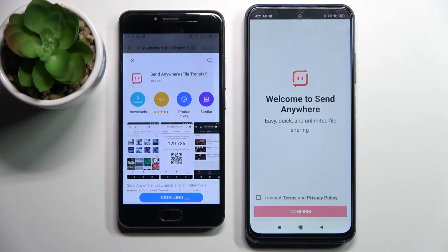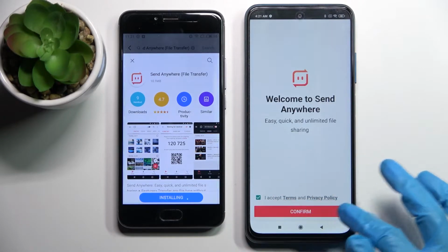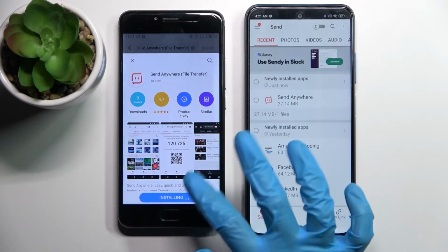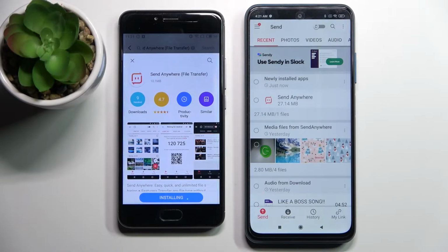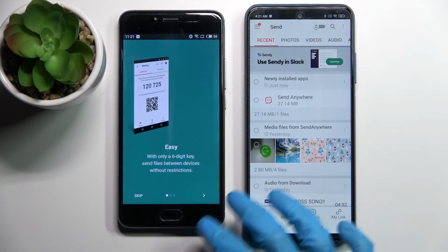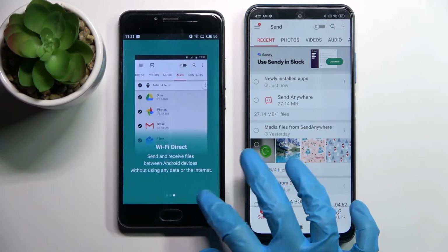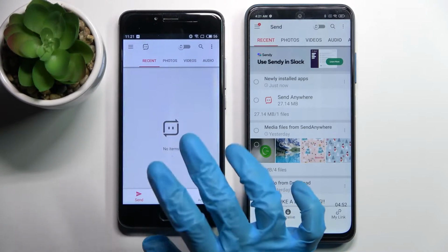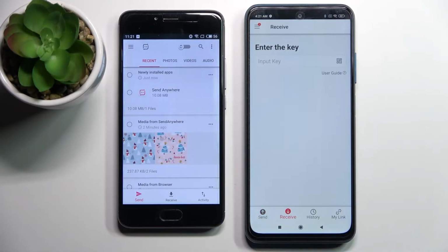On an Android, you need to select I accept, confirm, continue and then allow. Now we need to wait for this one to download and open it. Over here, click at the bottom right corner and choose Done. Now you need to choose Send on Meizu and Receive on an Android.